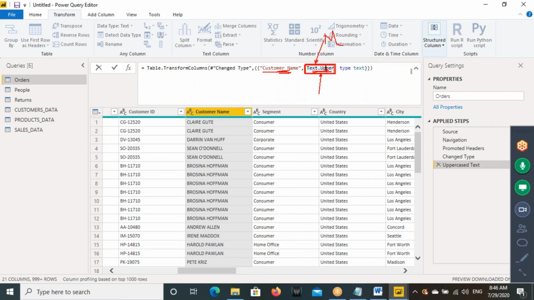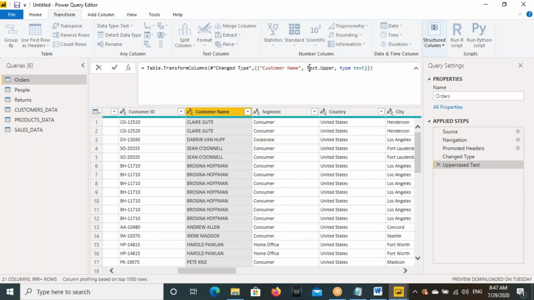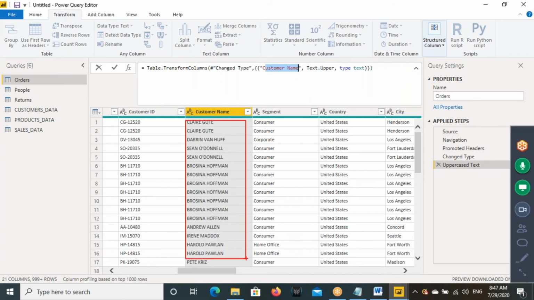Are you writing this code? Do you have to memorize these functions? No, guys. 98% of our ETL work can be done using GUI options itself. I'll show you. There are wonderful options in Power Query. Almost any kind of transformation can be done with GUI options itself. So Text.Upper is an M function, and to that function, it is passing the customer name column. Obviously, it will convert it into uppercase.